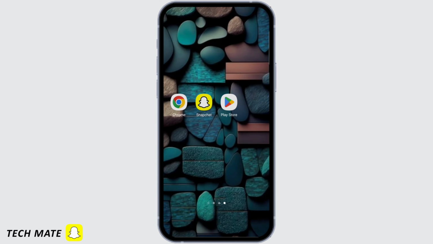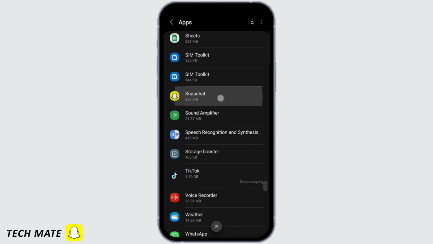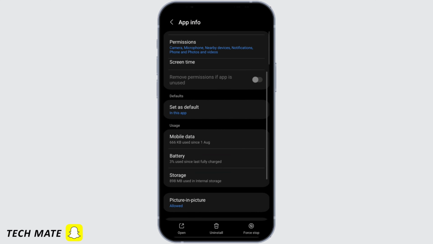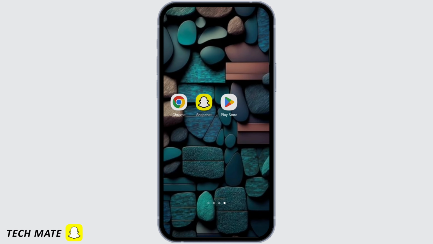Now let's go to settings application. Here go to apps. Now let's go to storage and clear the cache. If it still does not solve your problem, then let's move on to our last process.